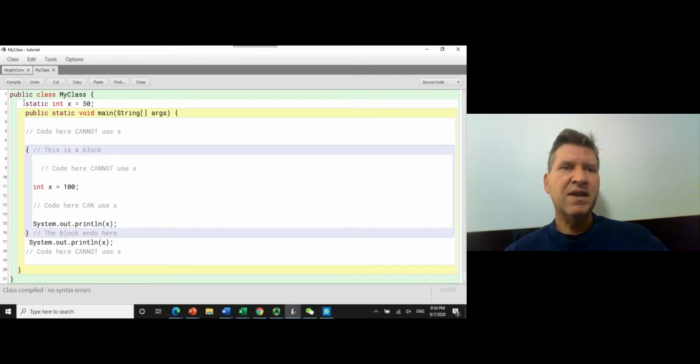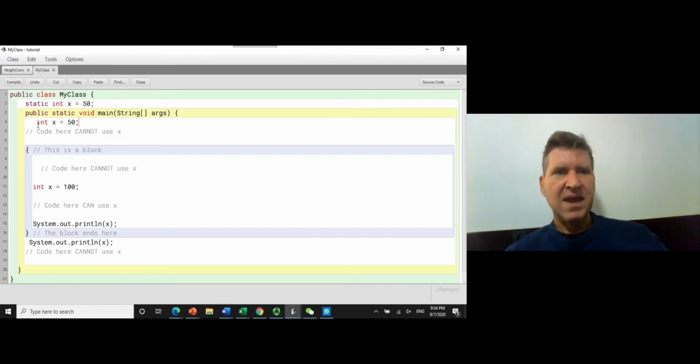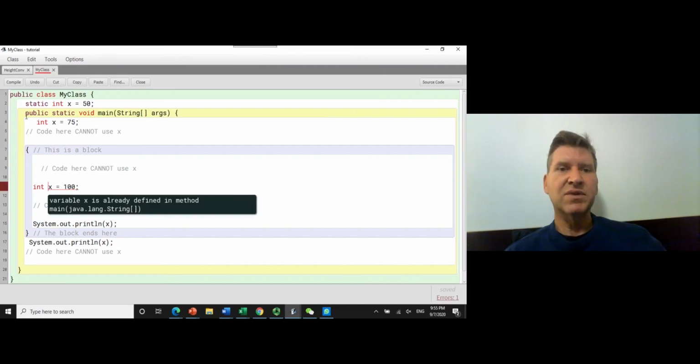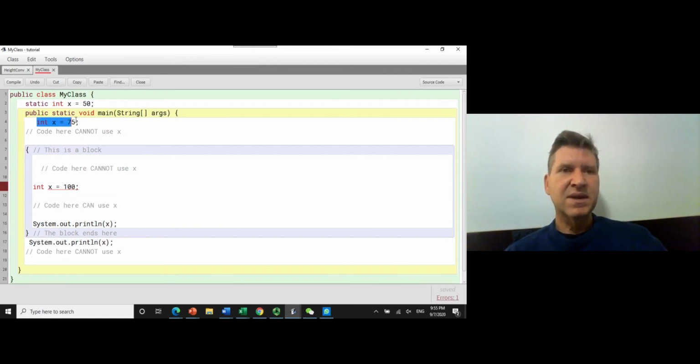So we have 50 here, and then let's declare another x inside of main, and we're going to call it 75. If we compile it, what do you think is going to happen? We're probably going to get an error because you can't declare the same variable twice. However, we can get away with this, where we've got static int x equals 50.